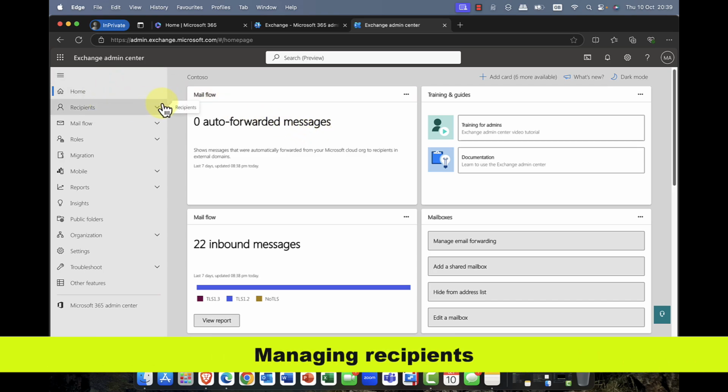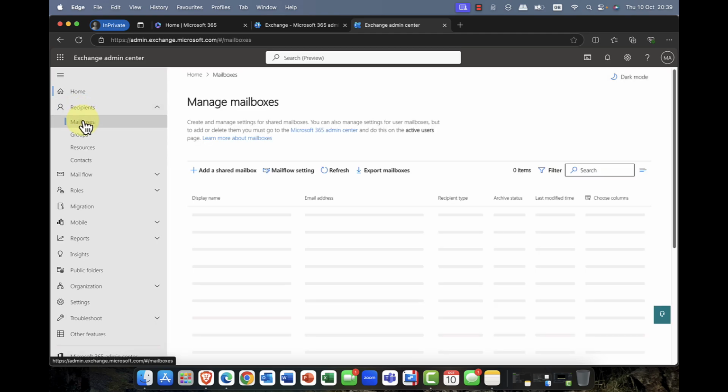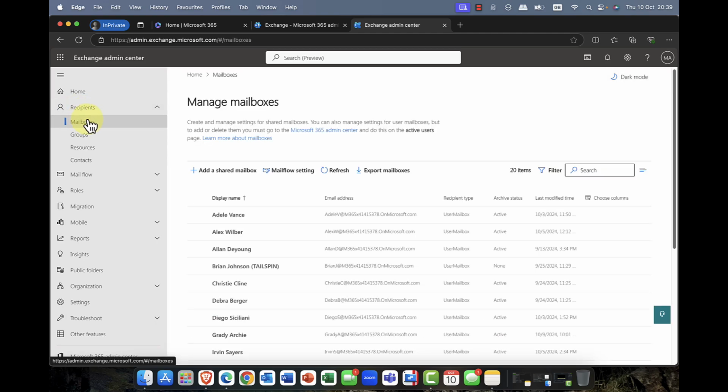So just like Microsoft Exchange Server, we also have recipients. We have the same kind of recipients here. The one difference here, though, is that you'll notice you cannot create recipients. You have to create them through Microsoft 365.